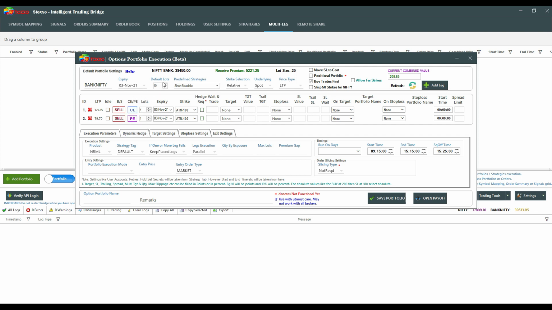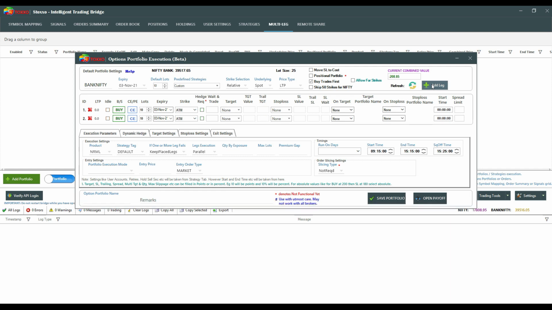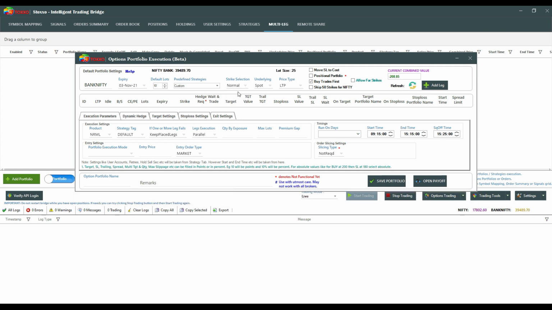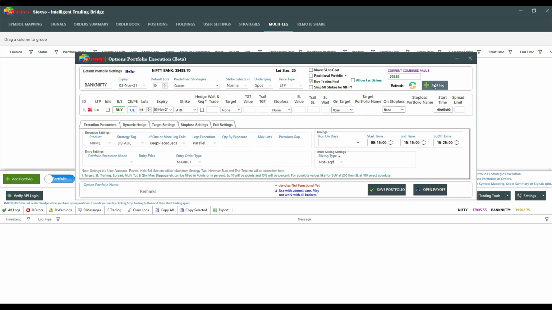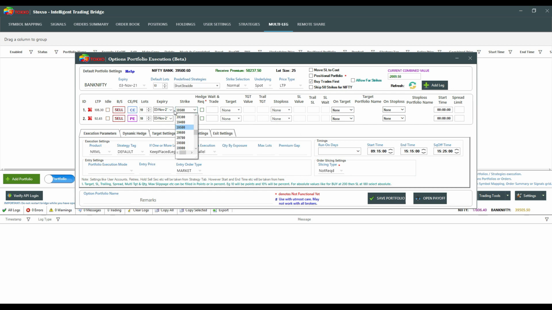I will select, for example, 10 lots. And if I want to fire a straddle, or build my custom legs, I can just click on add legs and create my strikes. Here you can see ATM plus 100, ATM minus 100. If you want to take normal strikes, then you just have to do the strike selection on normal, and you will get the strikes as they are supposed to be, if you want to work that way.